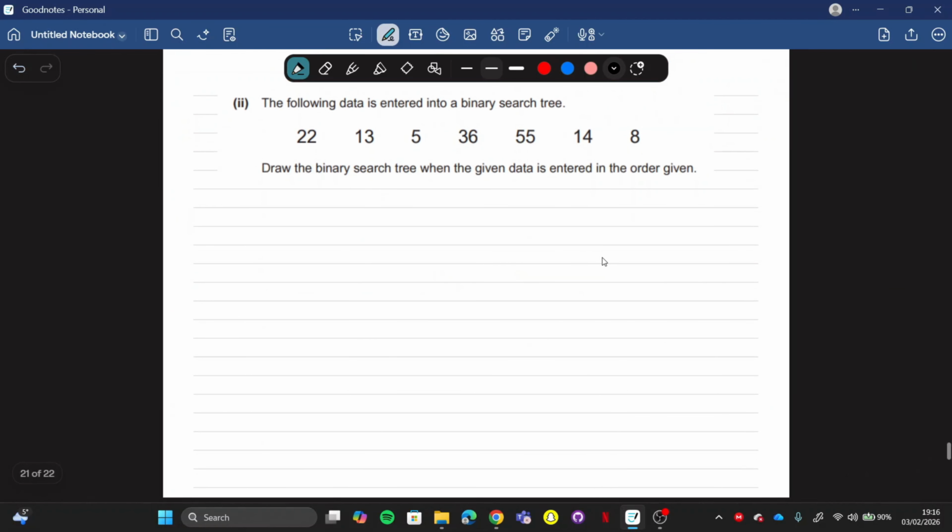Anyways, the following data is entered into a binary search tree. Draw the binary search tree with the given data in the order given. And this is important because it tells us what the root node is going to be, which is 22.